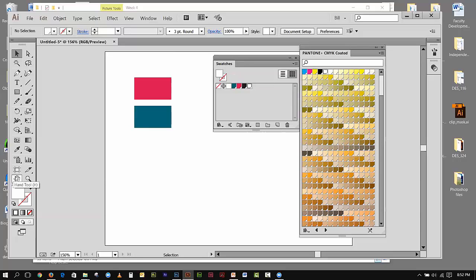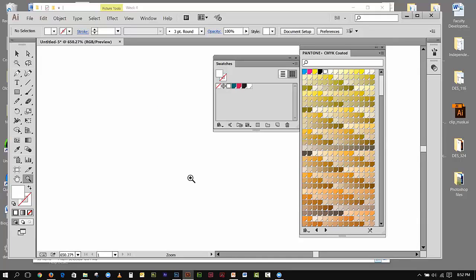If I come over here and make a shape, let's make a shape. There's the shape, and let's put that white in it. There's that white. And now let's make another shape next to it. Edit, copy. Edit, paste in place. Let's compare the two. Move this over. And now I'm going to put the regular white into it. And now let's select both of them.